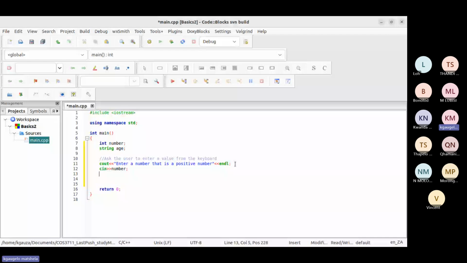So again, I'm just gonna say cout, please enter your age there. So this one will be stored as in what? As an integer, as a string. So in age, right? So it means these two statements will be the ones that allow the user to enter the value from the keyboard.